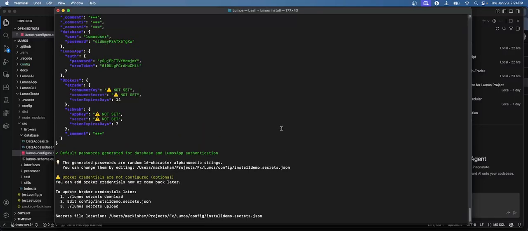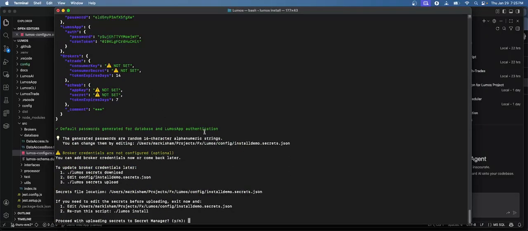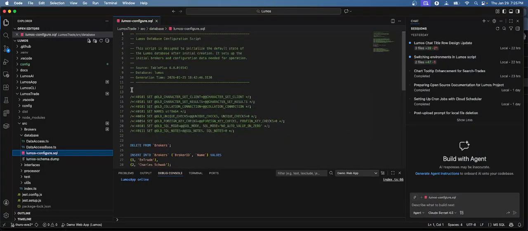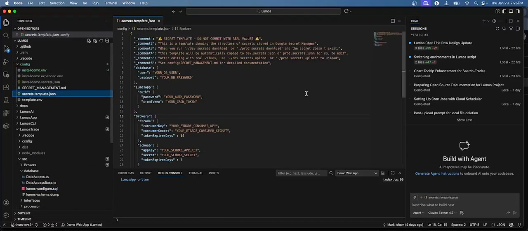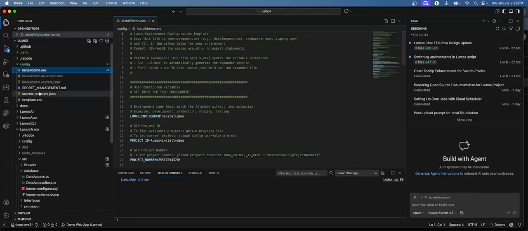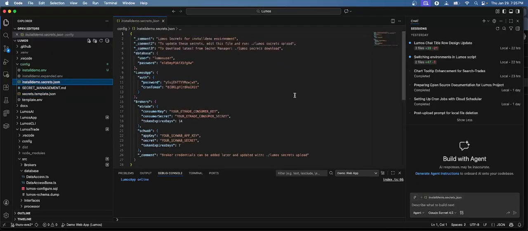Okay, now we have the secrets file. You can see this generated secrets file was displayed here. If you go into the Lumos project, you can actually see this under the config directory. You can see the template that we put for our secrets file, and right here, install demo secrets. So you can see the original secrets file.